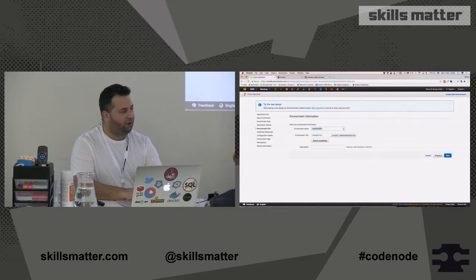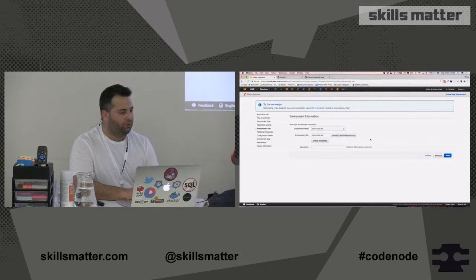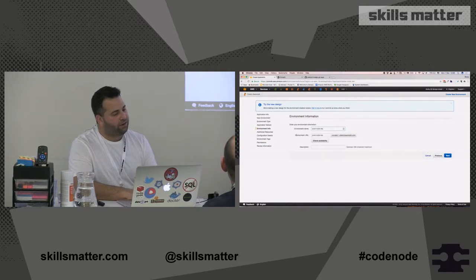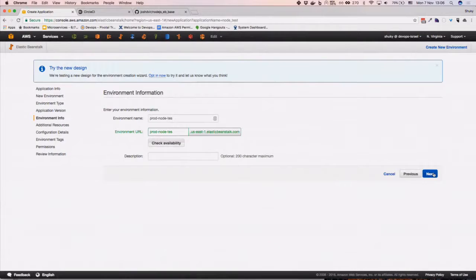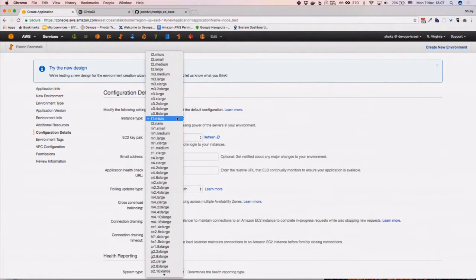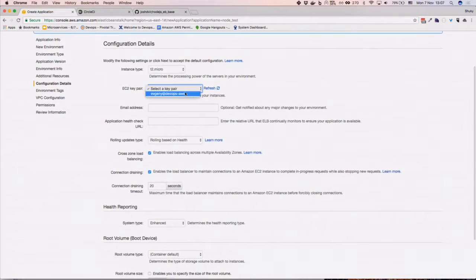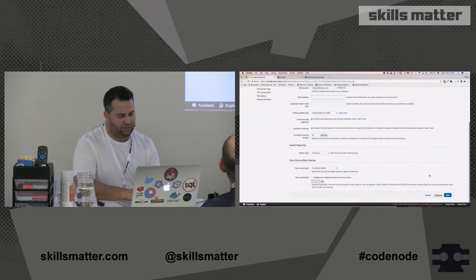So I'm going to give the environment a name. I'm going to give it prod node test. It's going to create an environment URL for me, which is unique. I'm going to check the availability, and I'm going to do next. I don't need any RDS, and run it inside of VPC. So I'm giving an instance type, whatever, key pair, email, it's optional. I think everything else is optional.